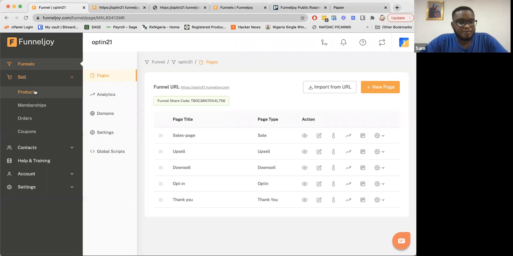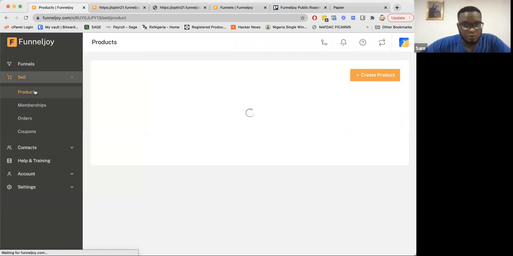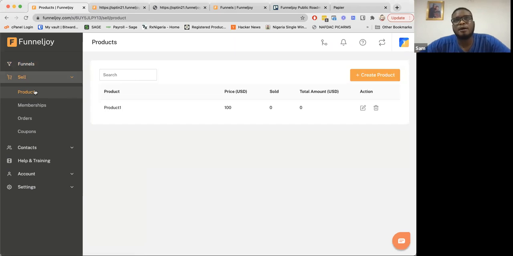Let's go to sell. So I have a product I want to sell with Funneljoy. Now, we've gotten a lot of feedback about products and membership since we started the deal with AppSumo, and we're pushing a fix to this before end of the week. I wouldn't necessarily call it a fix. It works. It's a big amendment to the way we do things.